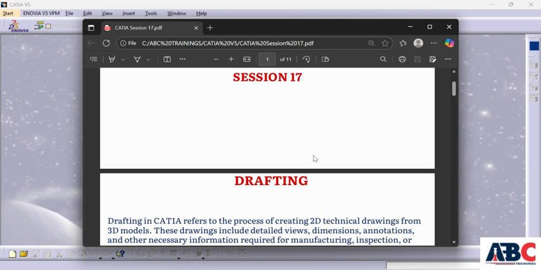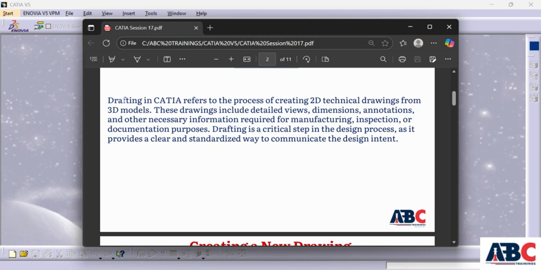In this session, we will see drafting. We will see how to draft in CATIA V5. So, drafting in CATIA refers to the process of creating 2D technical drawings from 3D models. So, we create 2D sheets, 2D models, 2D drawings from 3D models. These drawings include detailed views, dimensions, annotations, and other necessary information required for manufacturing, inspection, and documentation purposes.